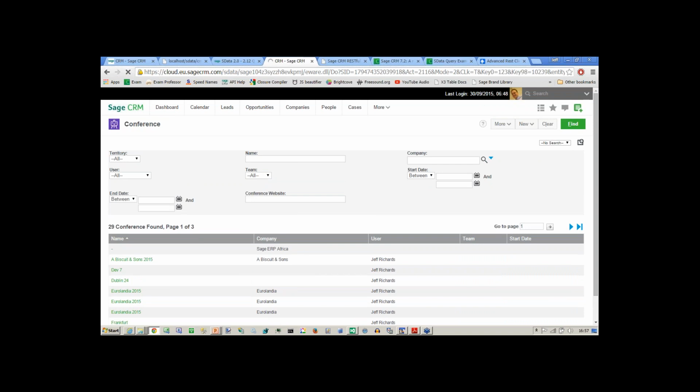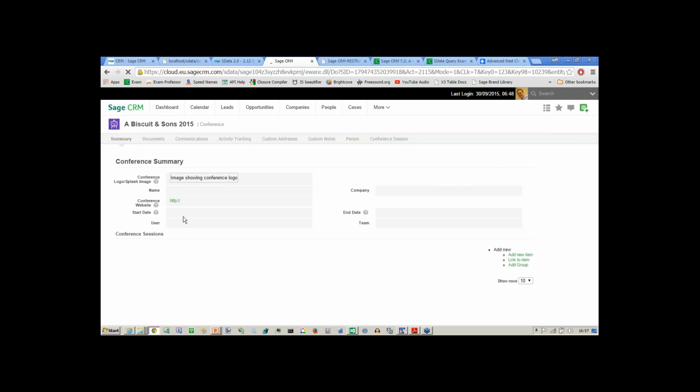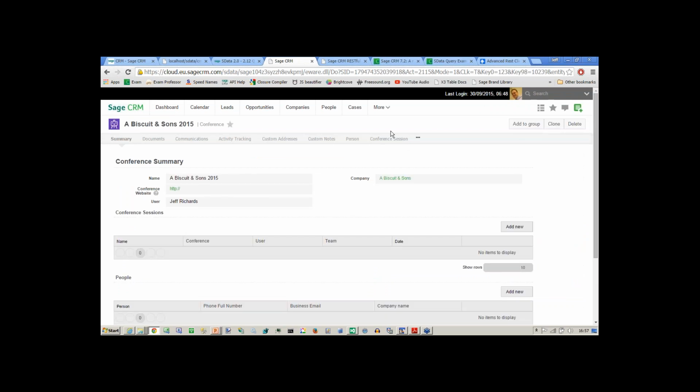I actually have a look at what its unique identifier is. So here's a particular conference, it's a conference for a company called A Biscuit and Sons, and we can see that in this case the primary key value for the conference, I should say, is 1038, and we've got our record ID, record ID is 57, is the value of the conference.